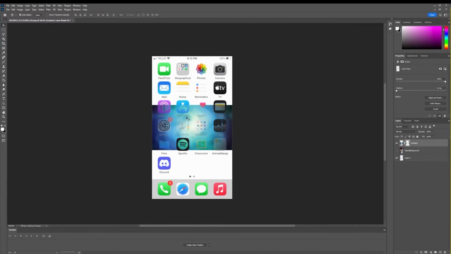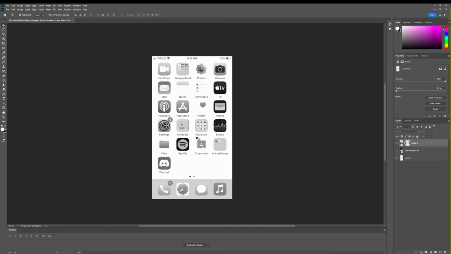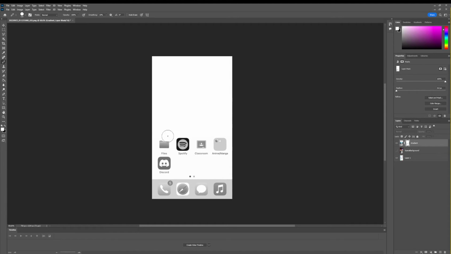Then, if we go back, we'll notice that something doesn't look right. So, we can Alt-click on it again, and then erase everything except for our chosen application. For me, that's going to be Spotify. To do that, you can click on the pencil tool. Make sure it's the pencil tool and not the brush tool, otherwise it will have a fall off. Select white, and then just erase everything other than your chosen application.